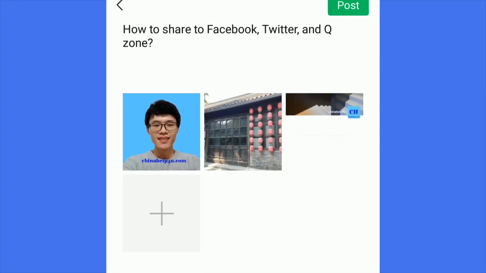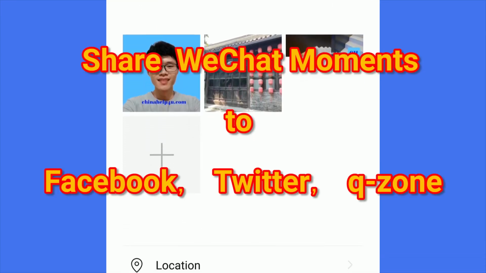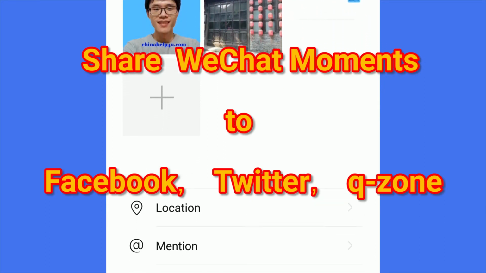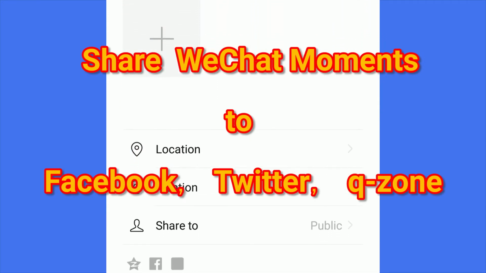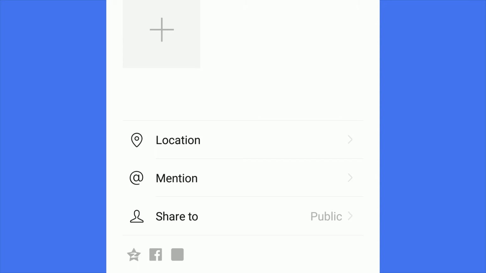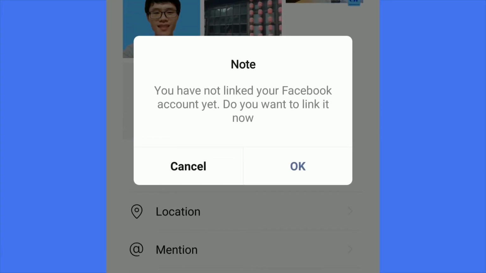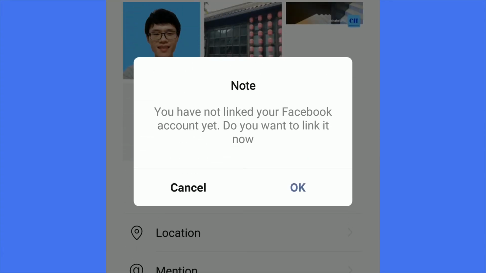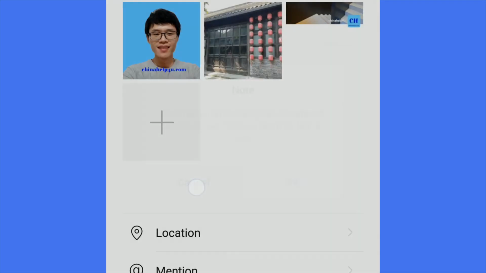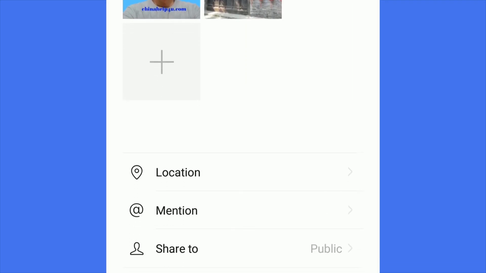And as for how to share your WeChat Moment to Facebook, Twitter, and QZone, the first one is QZone. QZone is where you can post something on your QQ account. If you want to share your WeChat Moment to Facebook, you just need to click on the Facebook icon, and you should link your Facebook account first and then share it.